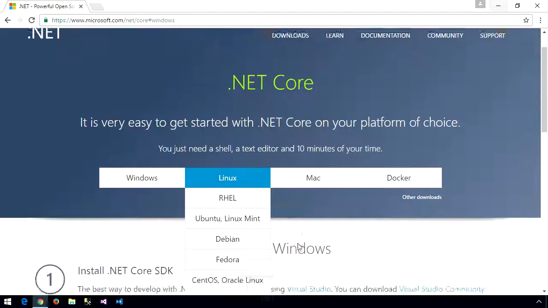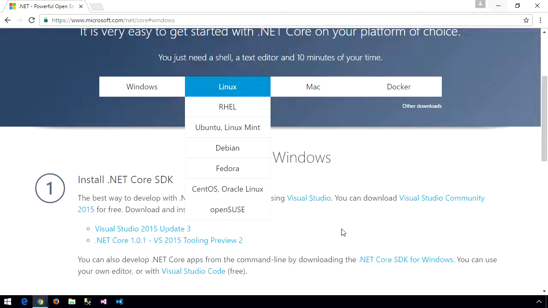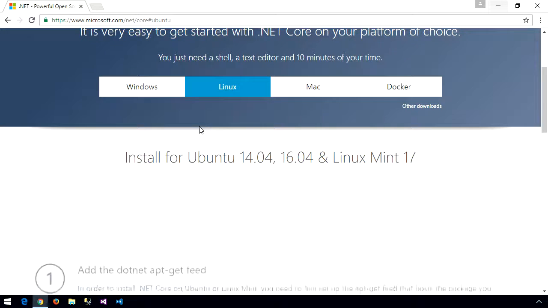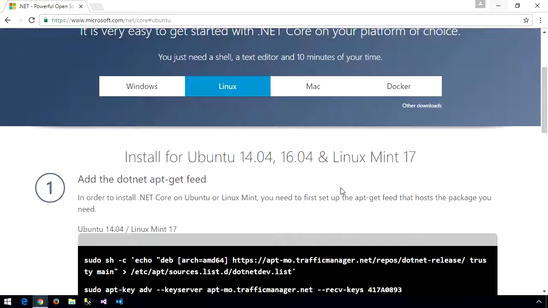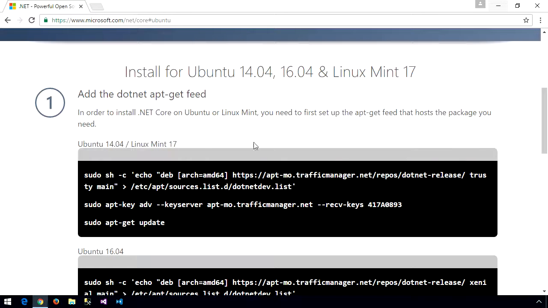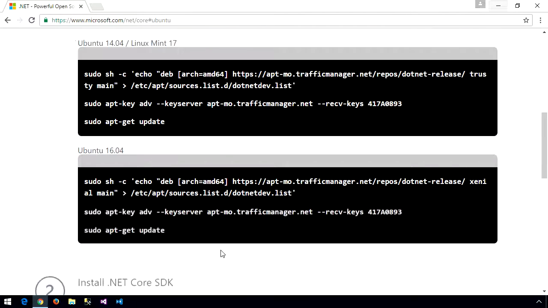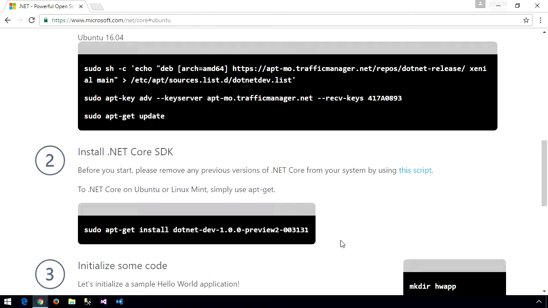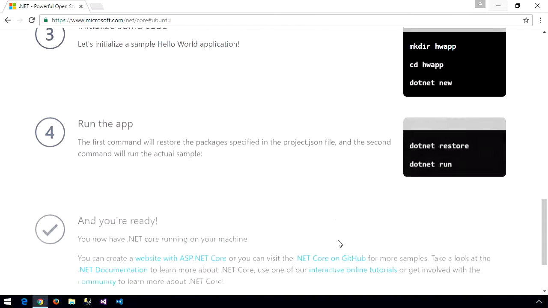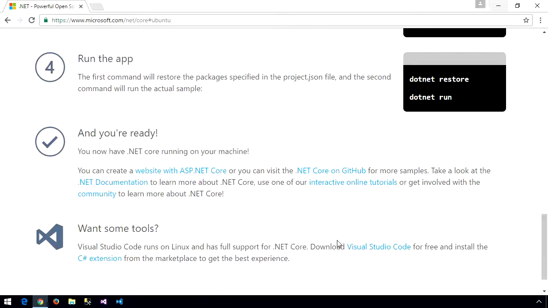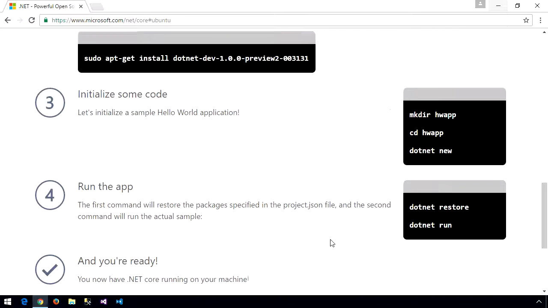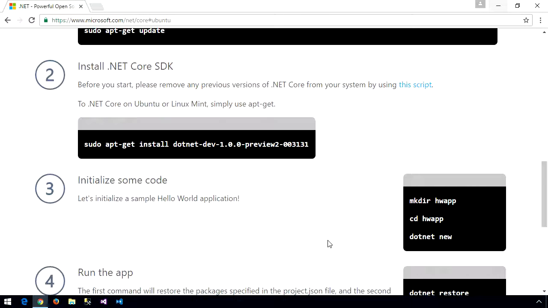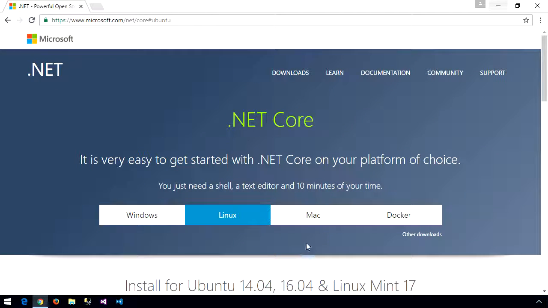If you're working on Linux, you do have to select the flavor of Linux. So let's look at Ubuntu. Okay, so you need to do a few things here, a few command line operations there, and then you can install the .NET Core. And once you've installed it, then you can do those same sorts of things that I showed you on the Windows page. Because once you have the SDK installed, all the command line tools are the exact same. So it's really pretty cool.